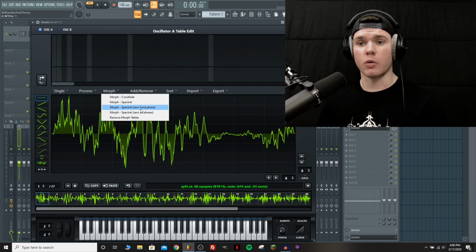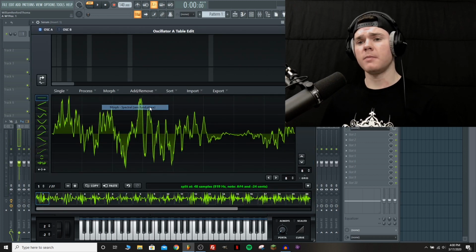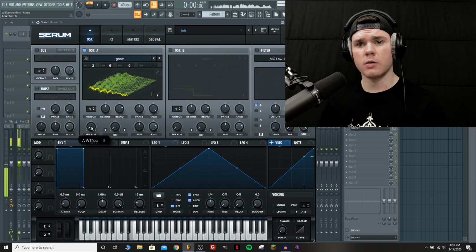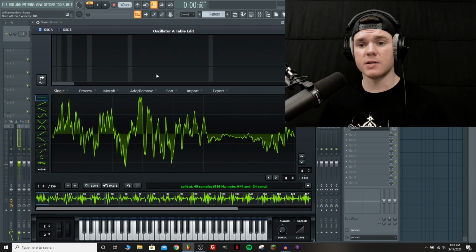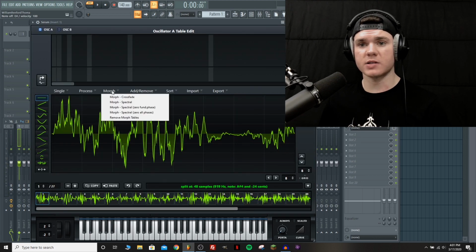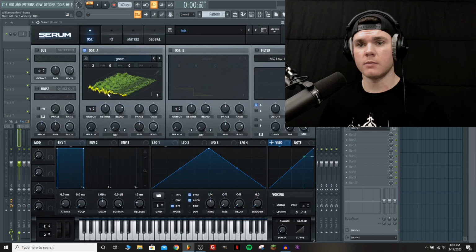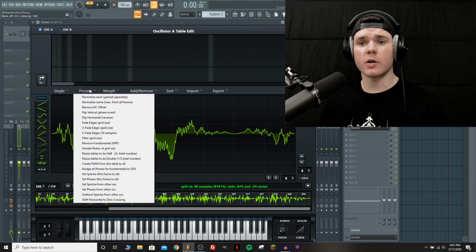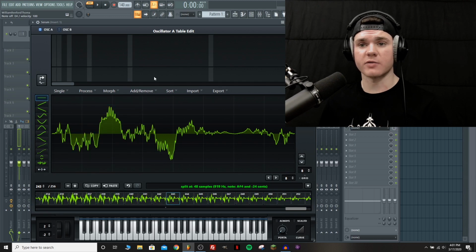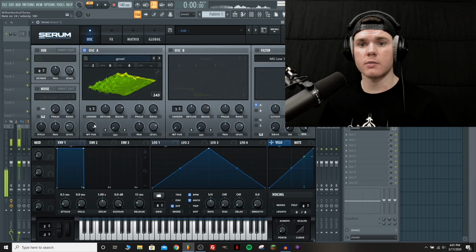So let's try more spectral, zeroing fundamental. Let's try that, maybe that will work. That did not work. It sounds pretty good. Let's try crossfade and see if that's any better. Yeah, I think I'm going to go with the crossfade, and I can normalize max from all frames. So there we are.